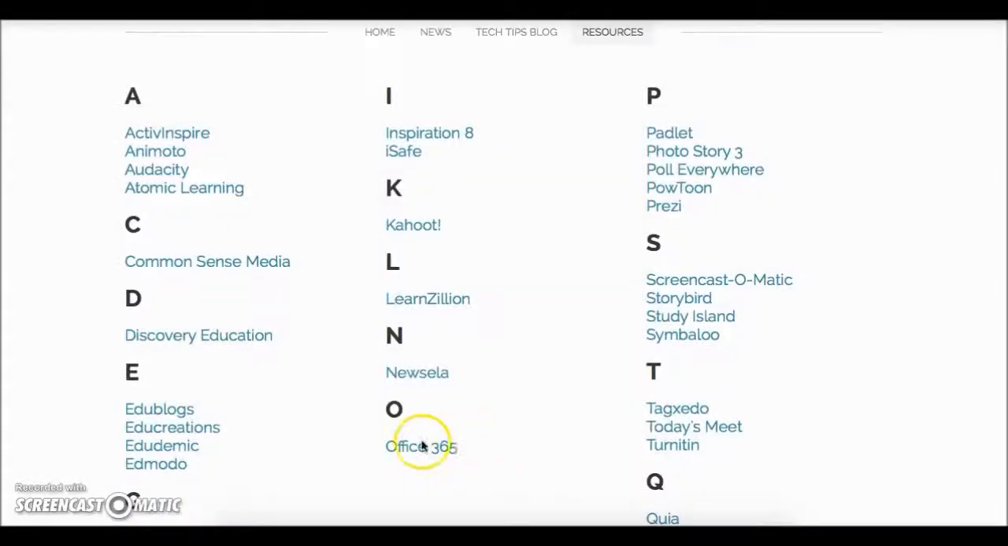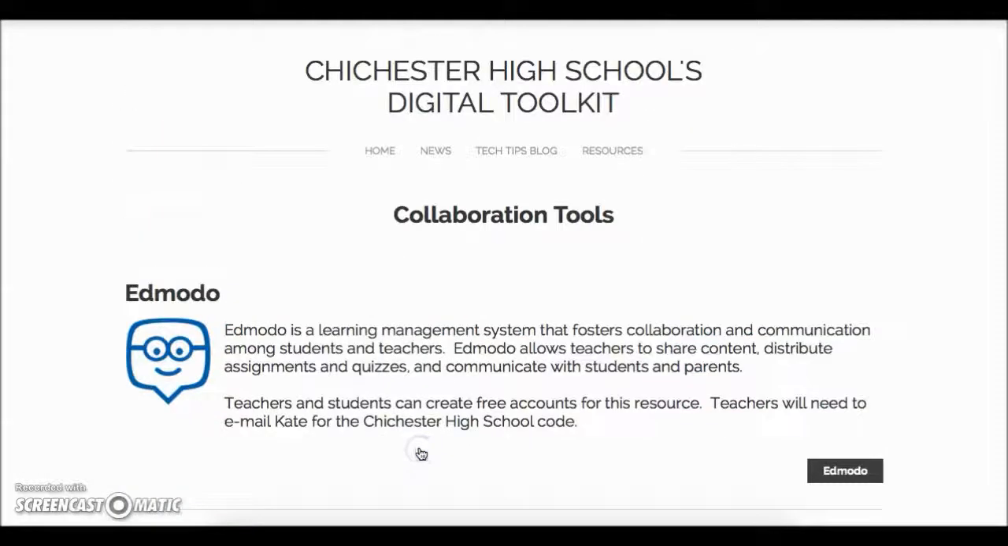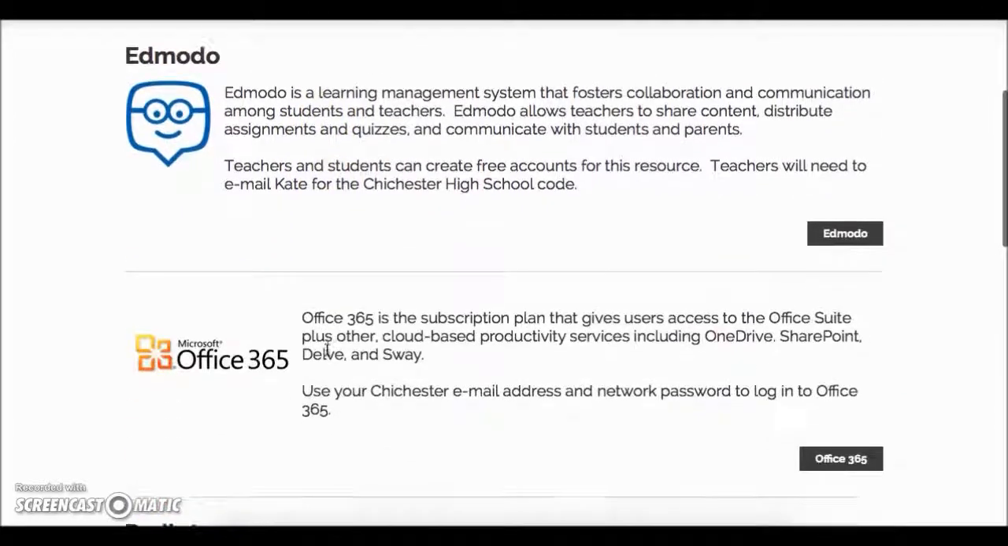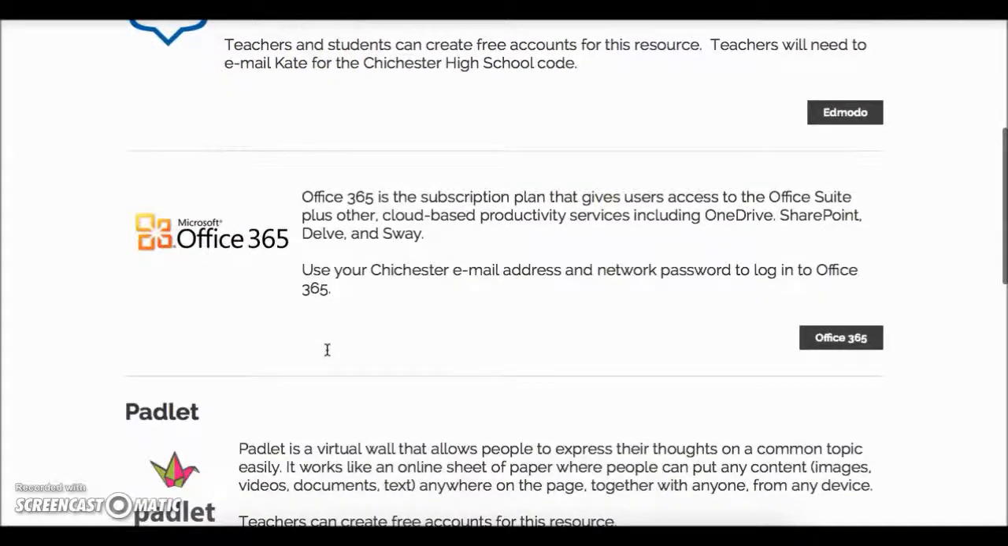Office 365 is a new resource available in the 2015-2016 school year. And Office 365 is currently available to teachers and will become available to students. But what it does is it allows you to use the programs of the Microsoft Office Suite, Word, Excel, PowerPoint, plus some additional resources on top of what we already know and already use, and just makes them more dynamic.